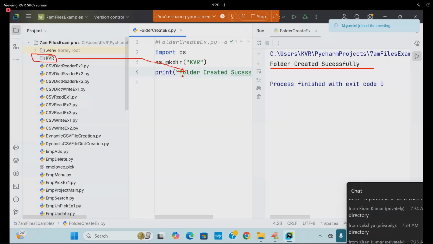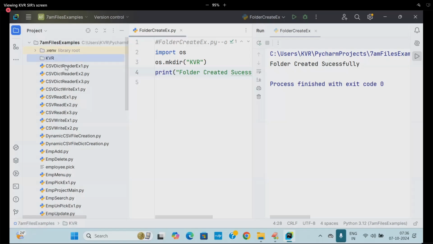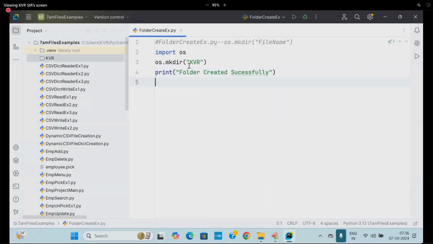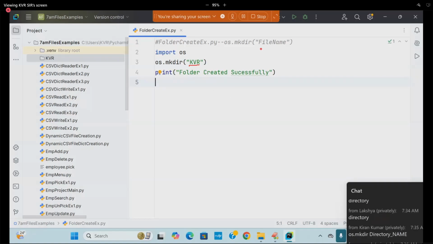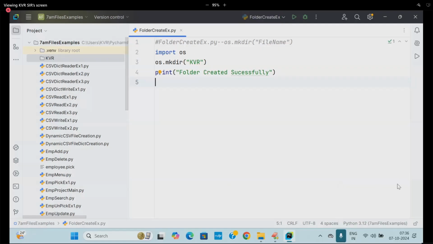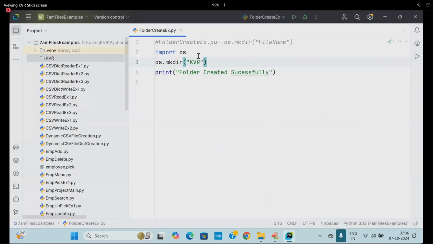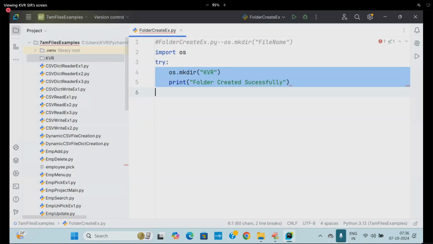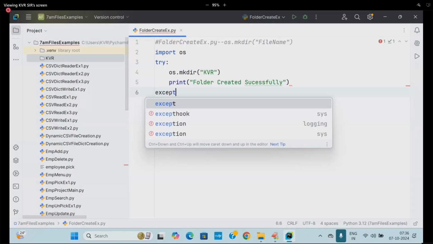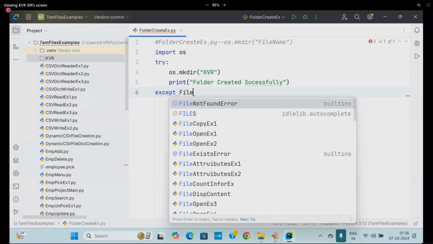Folder created successfully. So is the folder created or not? Yes. If I try to run once again, it will give a file exists error. Why? Remember, every folder name is a file name. Then you can get command over the subject. If I try to create it once again, you will get a file exists error because it was already created. So I'm going to write an exception also here.